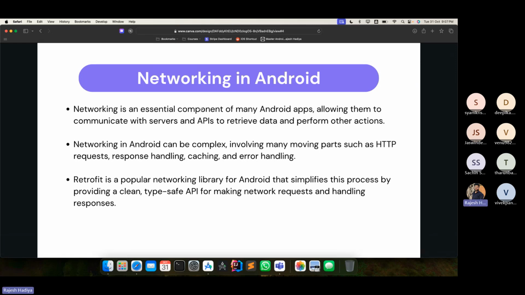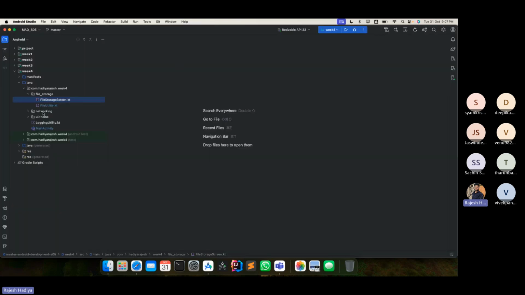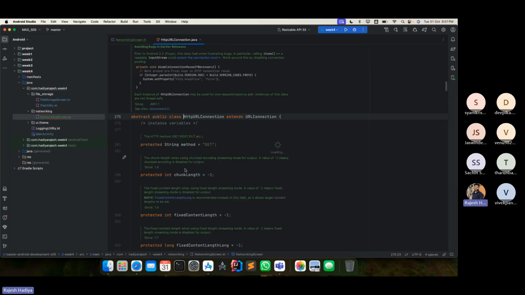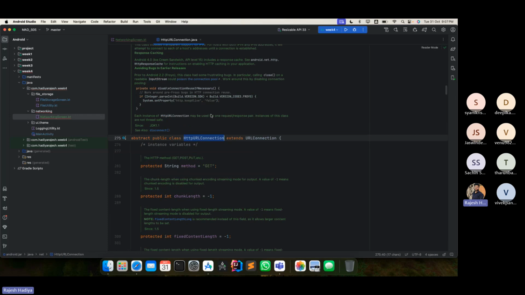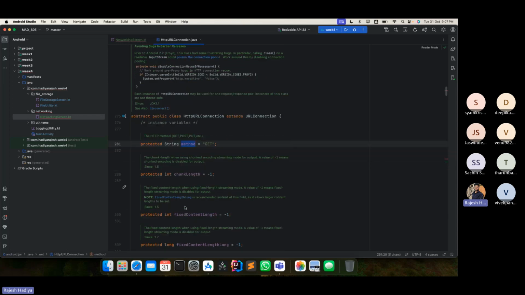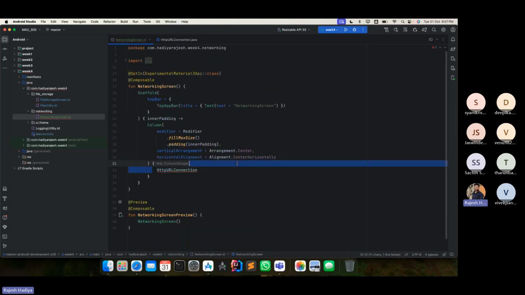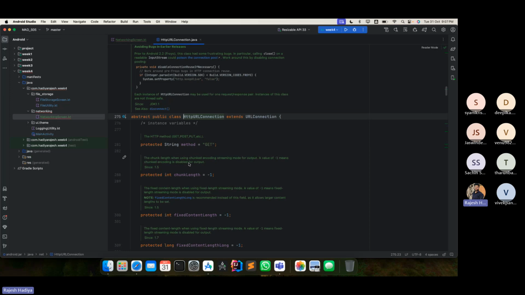So for networking, if we go at the very raw level, in Java we have a class called HttpURLConnection in java.net. What it does is it provides us the necessary resources to make a network request to a server. You can specify your methods and content lengths and all those things. This is, at the most basic level, HttpURLConnection.